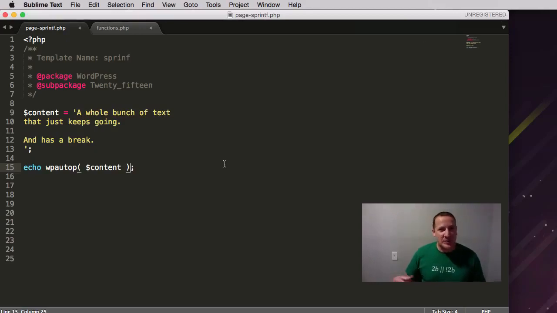WordPress uses wpautop for the content and the excerpt. It runs it through this filter or this function to make sure to output the content that's within those fields the way you would expect it to be.